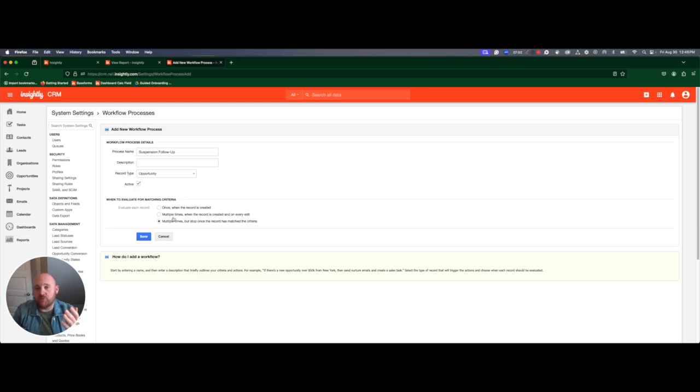So a question you might ask yourself here is, could an opportunity be suspended only one time? Or could it be unsuspended and then resuspended? Maybe. The last one is multiple times, evaluate for it anytime it's edited, but stop once the record has matched the criteria. So if it gets moved into suspended, if it ever gets moved out of suspended and moved back into suspended, it would never fire off again, right? Because it's already happened one time. So I think the second option in this case makes sense. I could see a scenario where somebody unsuspends something and then resuspends it.